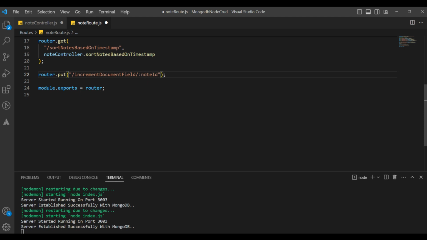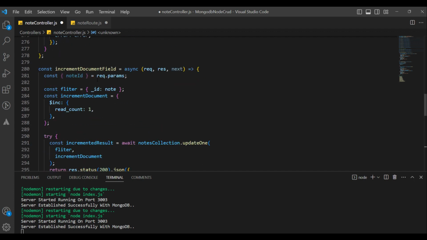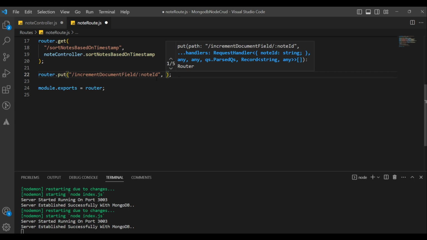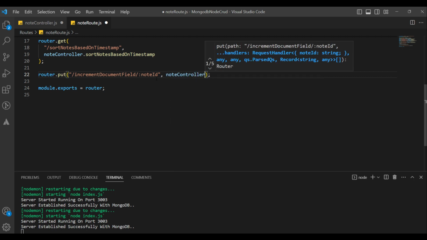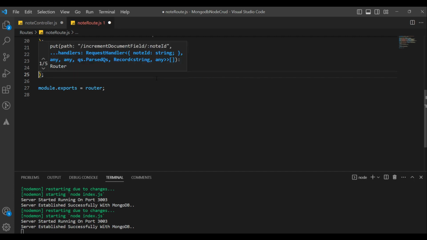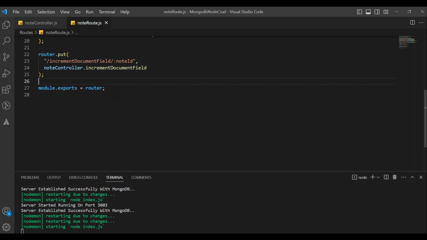By this note ID only, you can see we are accessing it in our object destructuring, right? So the same we have to pass. This note ID and this dynamic ID should be the same. Now from where will we get it? Notes controller, and this is the name of the referenced API. Now we are good to go.